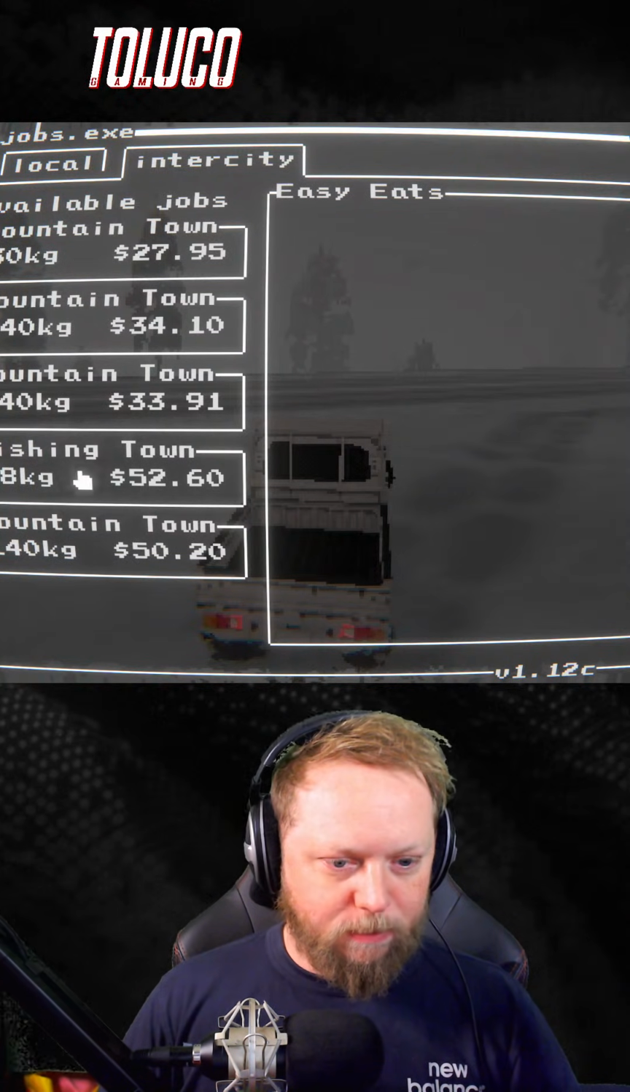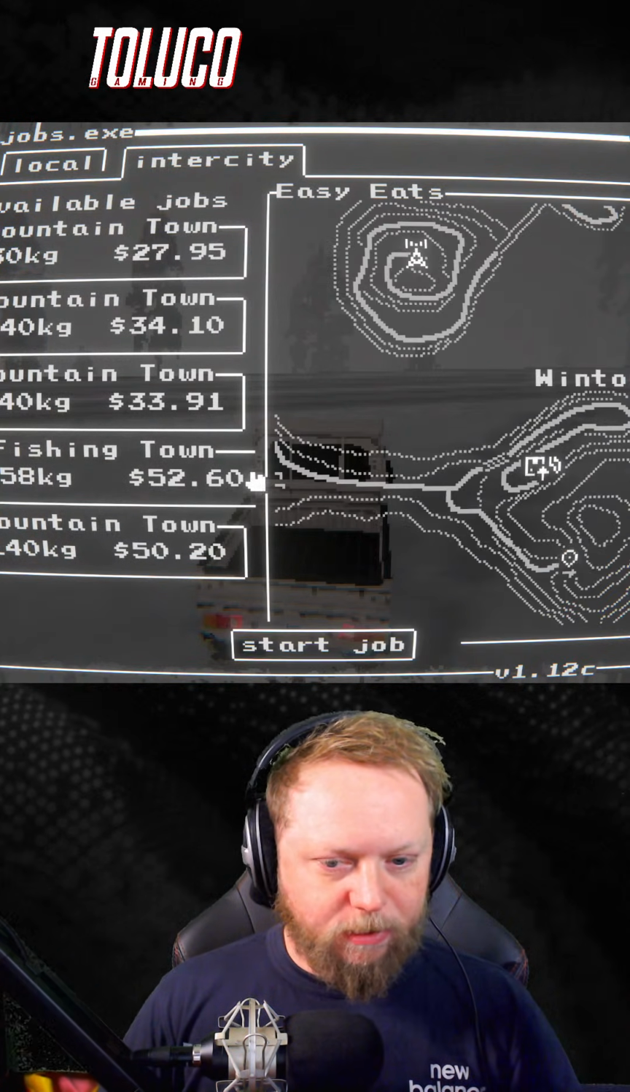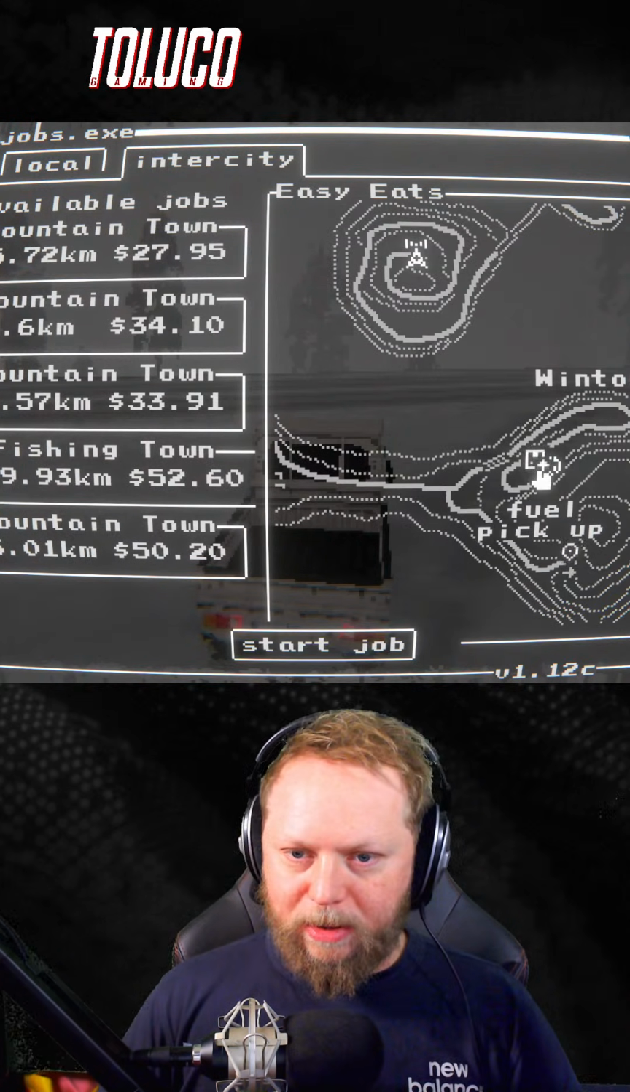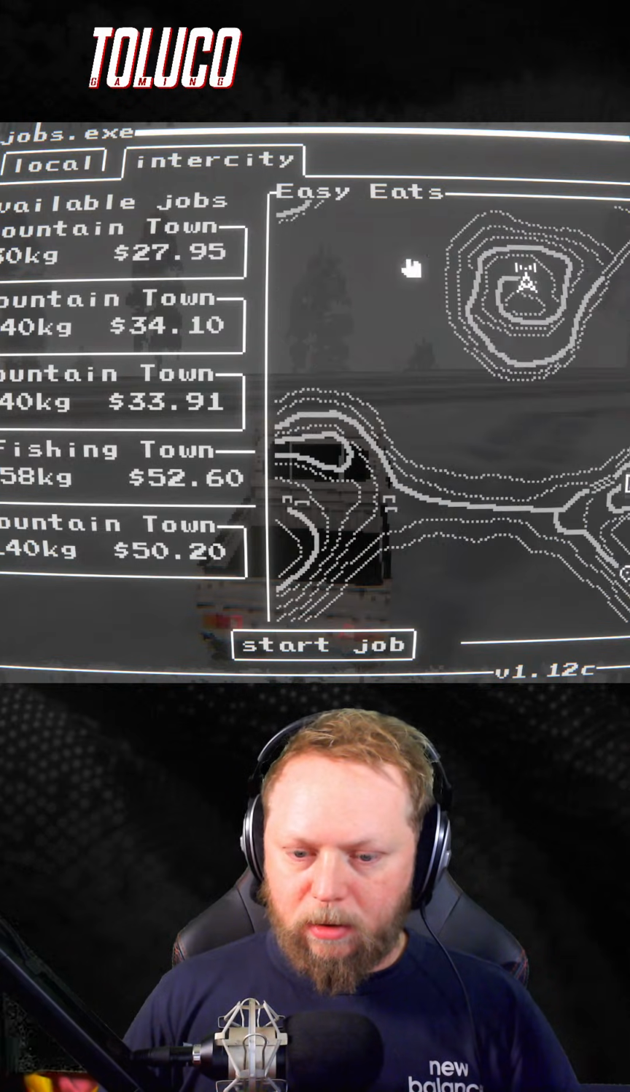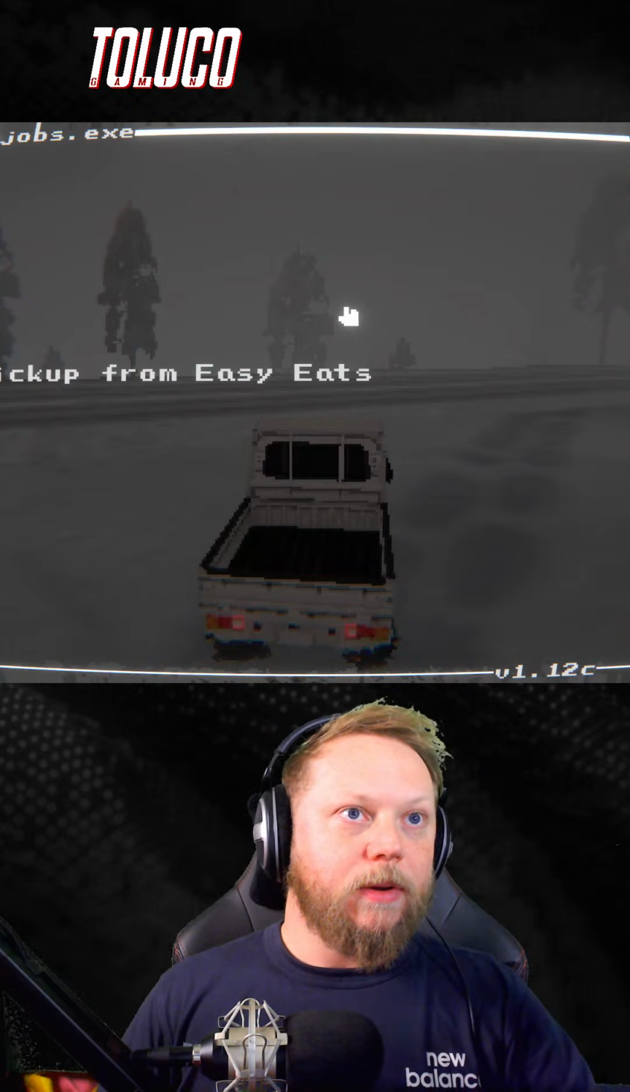Where are we going? We're going to Fishing Town. We do that for 50, right? Fishing Town for 50. We need to go to Winton. That's easy enough. I'll start that one.